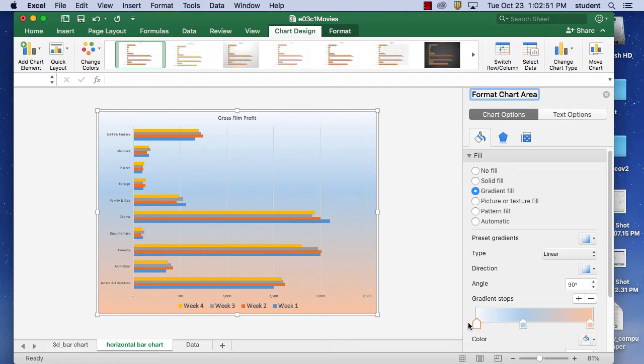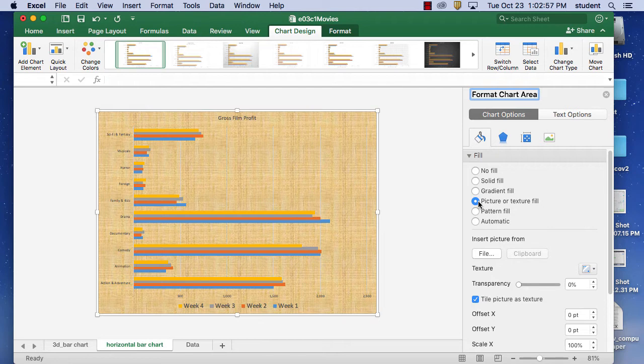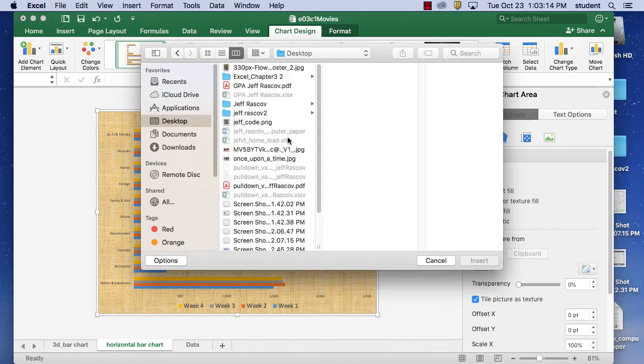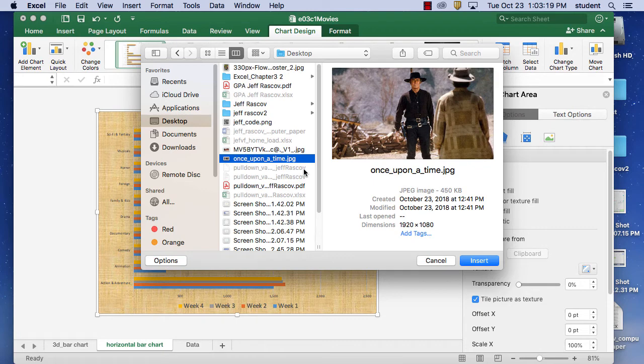Okay, let's put in our picture. You'll notice the next option under gradient fill is called picture or texture fill. Do you see that? Now if you click on that, it puts this ugly burlap or whatever it is. I have no idea what that is, but it's pretty ugly. But you notice it says file right here. I can go and choose my desktop and I can choose my picture. Remember I downloaded some image? Oh, there it is, my movie image.